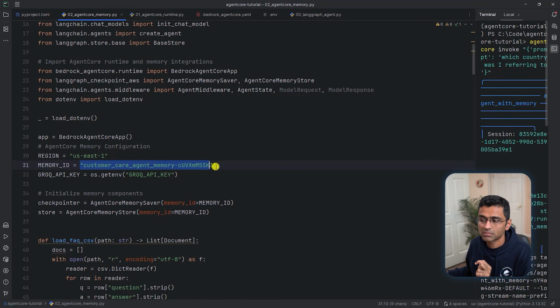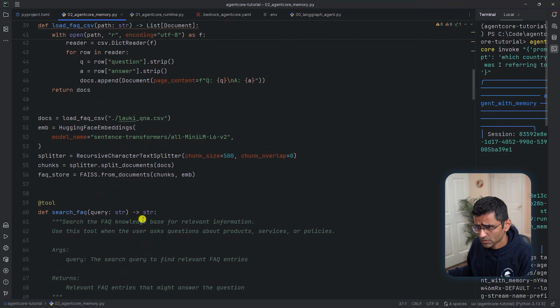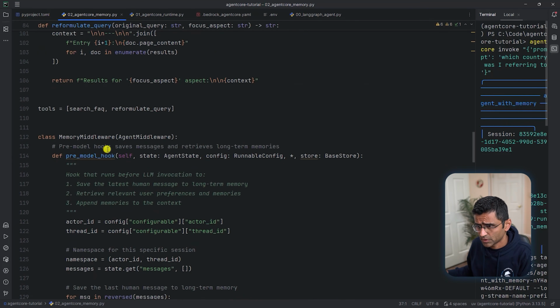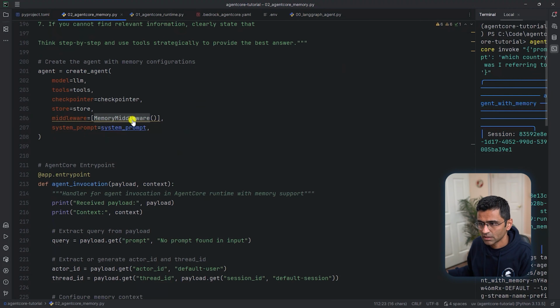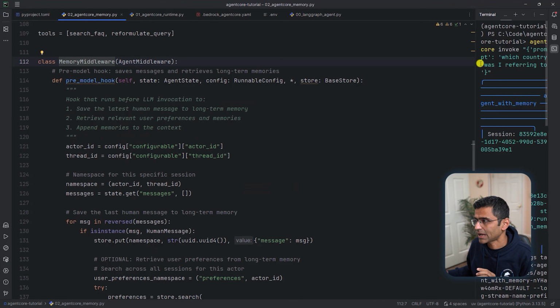Memory ID is something that we created in our AgentCore environment. And then the middleware. Okay, so let's look at how we have set up the middleware. See, middleware is nothing but a class. If you look at middleware here, it is a class, and the class has this pre-hook and post-hook.